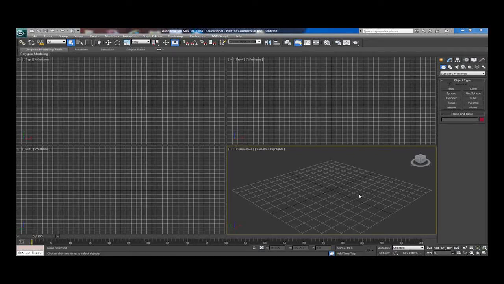In this lesson, we will discuss how to create a copy of an object in 3ds Max. Let's add a box to our perspective view. Click on the Create tab, Geometry, and click Box.